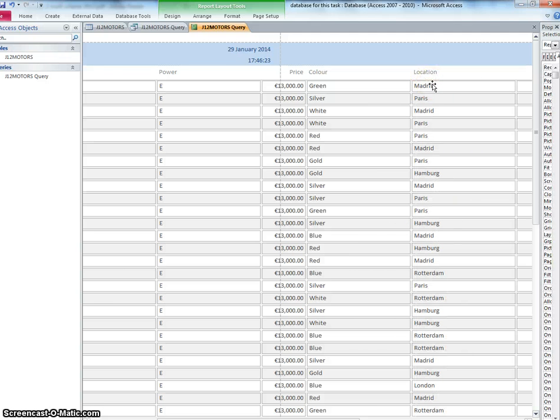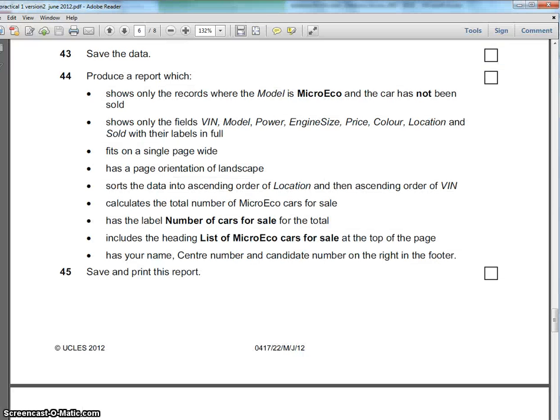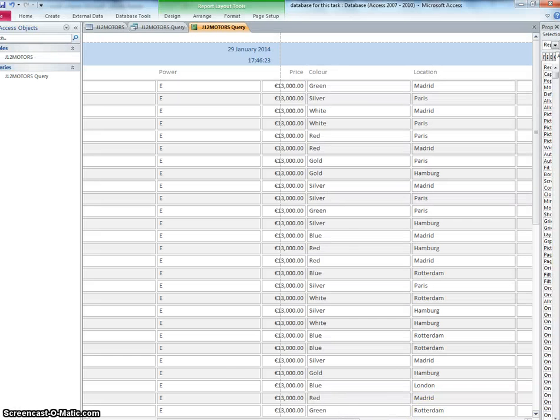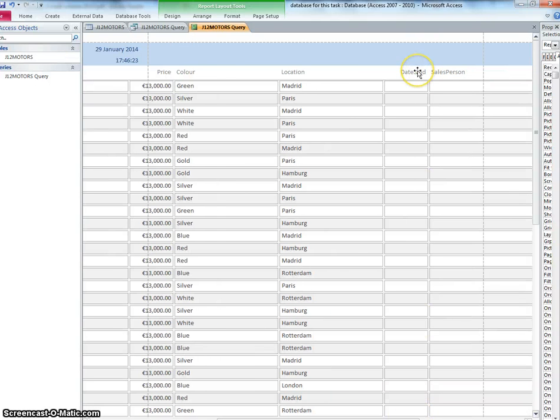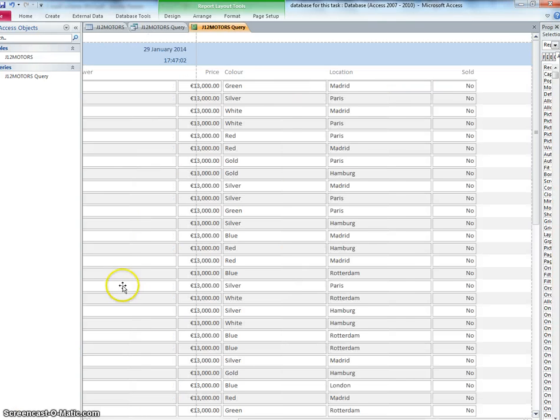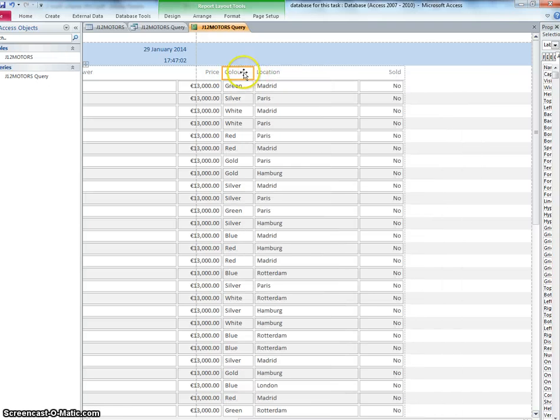Okay, eventually. I'm sure I'll get better at that at some point. I need location and sold. So location and sold. So I don't need date sold or salesperson. So the next thing I need to do once I've deleted everything is move these across so they fit on one page.